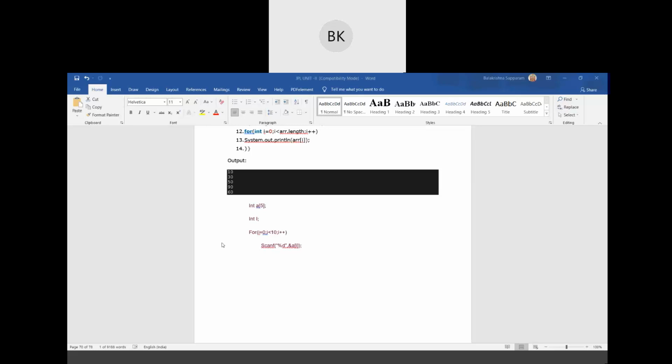Out of bounds means the fifth index. These are the boundaries: 0 is the left boundary, and the right boundary is 4. What is the meaning of out of bounds? If you exceed 4 or 0, that is called array index out of bounds.